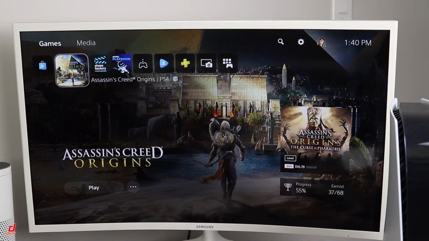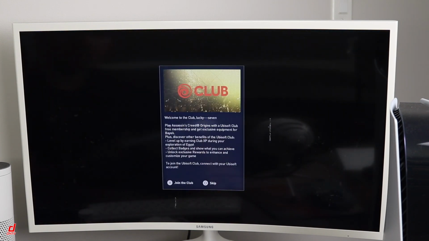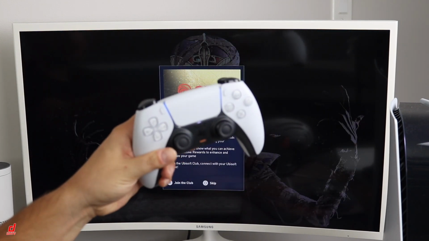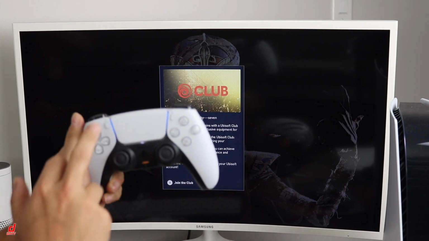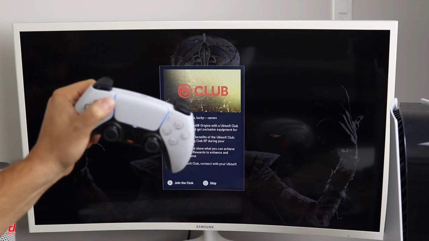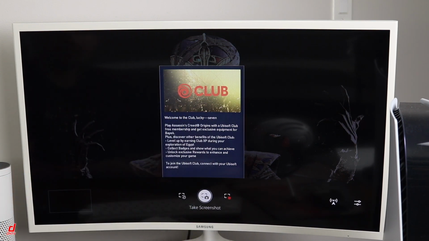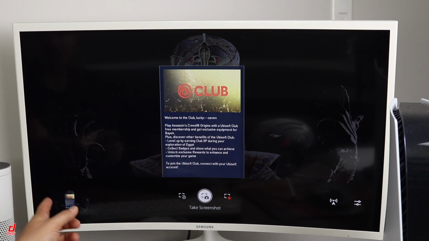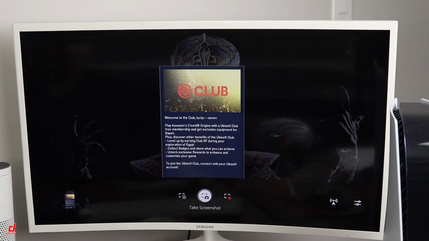Now if we just quickly hop back into the game here and we take a look at the controller itself, you have the two buttons here. The create is on the left, your options button. If we press the share or create button here, you can see at the bottom of the screen we have some options. So recent gameplay, take a screenshot, and start a new recording. So we'll just take a screenshot here and you'll see at the bottom left you get a quick preview of it.